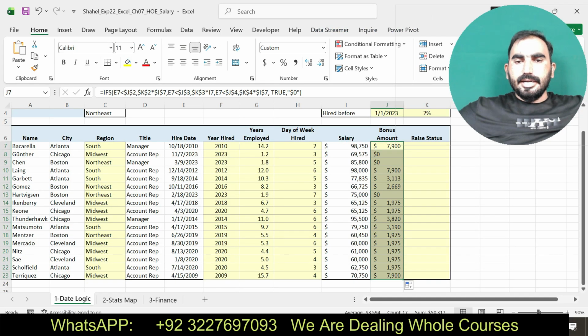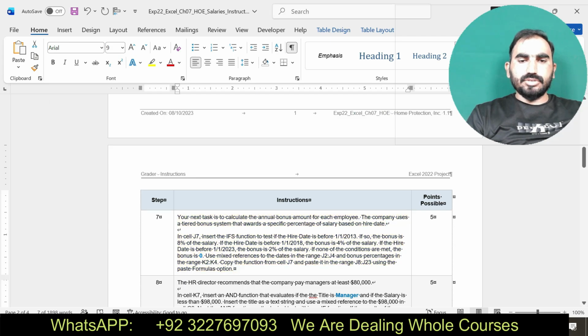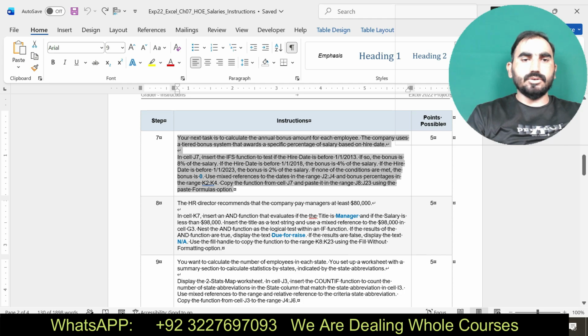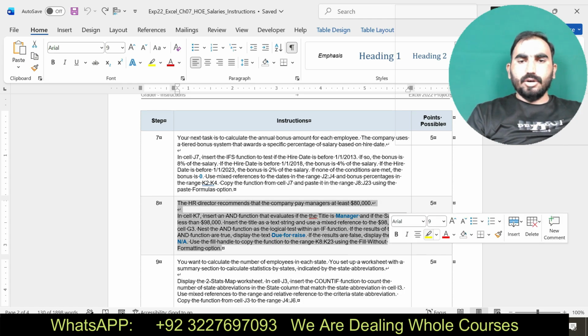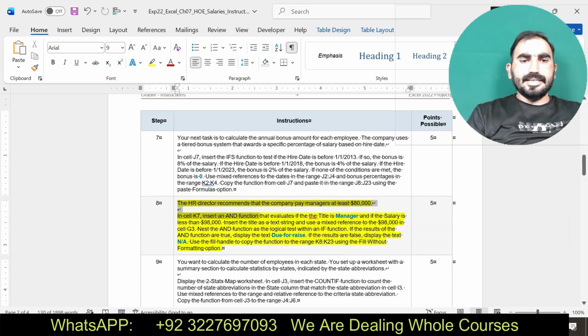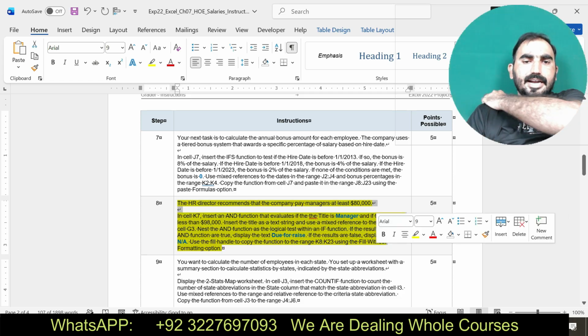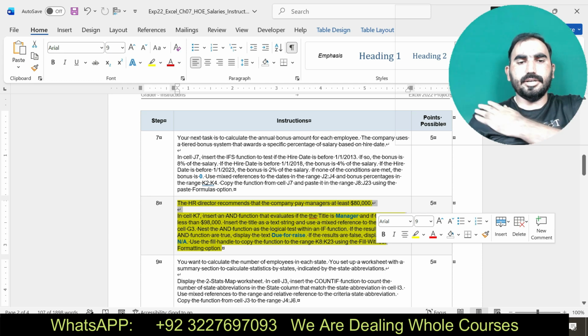Okay, it's done. Today I am going to solve Exp22 Excel chapter 7 HOE Salary. It's a great project of Microsoft Excel chapter 7. Just text me through WhatsApp or email if you have trouble in any project. I am here to give coordination for you. Now I am going to do step number 8. In cell K7 insert an AND function to evaluate the IF. Now you can see I am going to insert a function in cell K7.